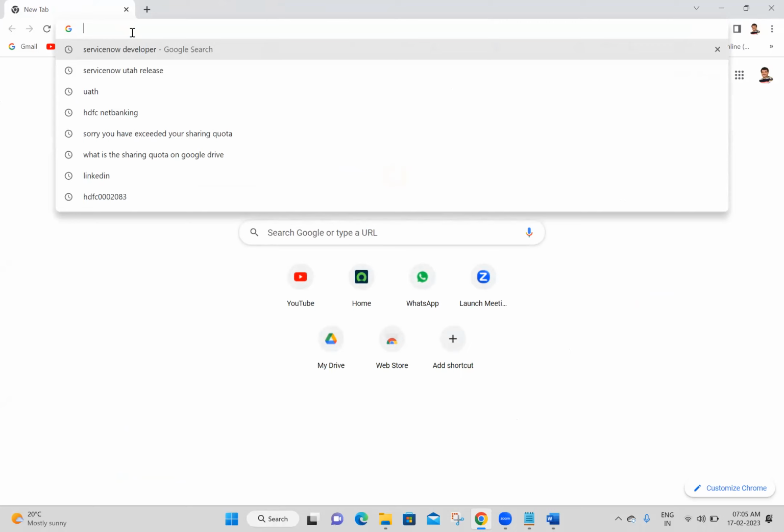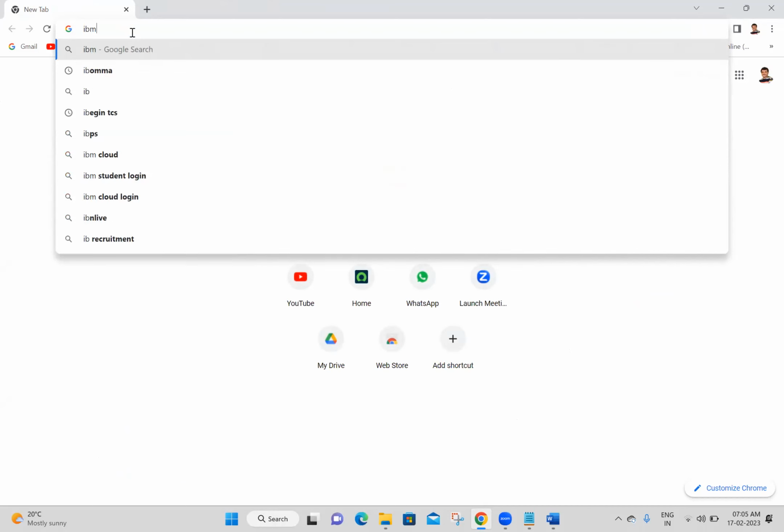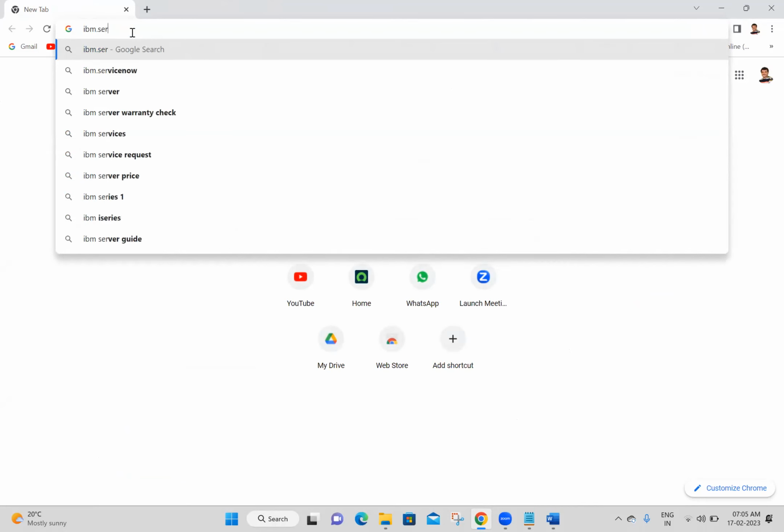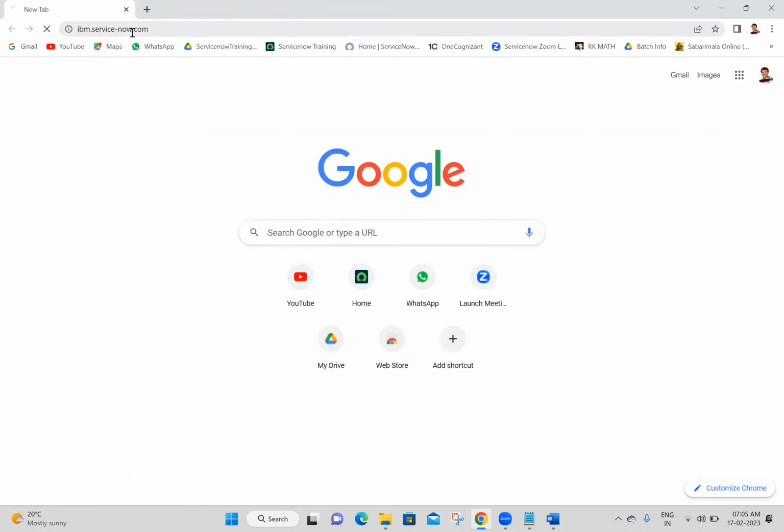For example, I'm going to see some IBM ServiceNow instance. You can type like this, IBM-service-now.com. Then it will open the IBM ServiceNow instance. So you can see it is redirecting to the IBM ServiceNow instance login page.